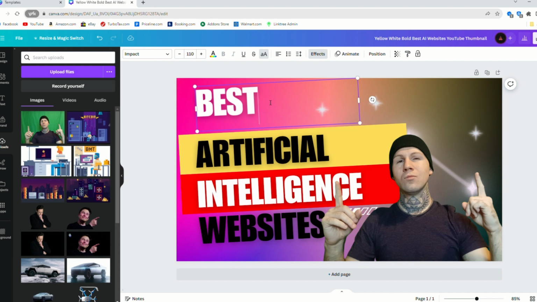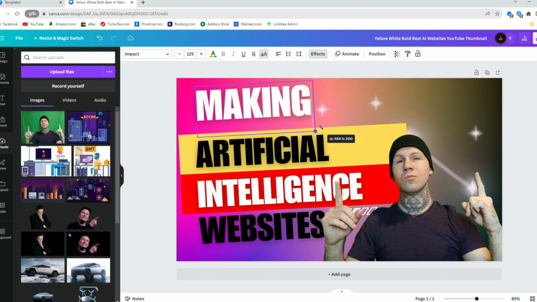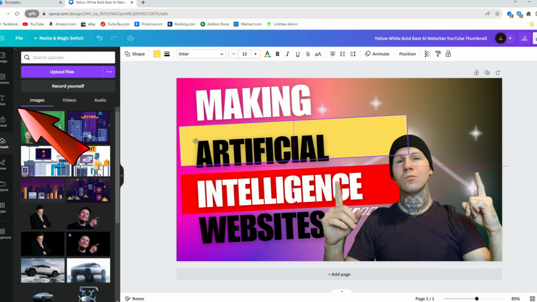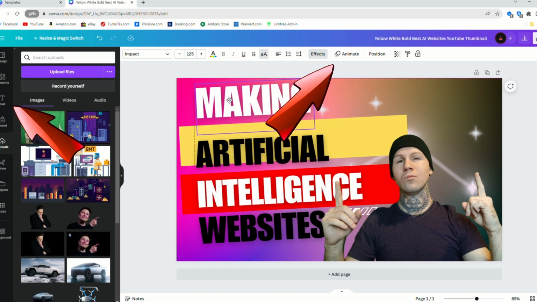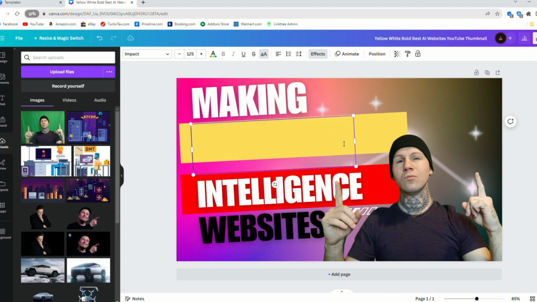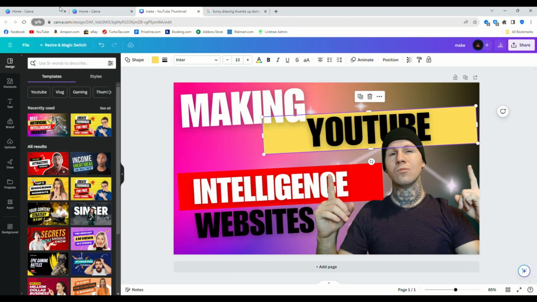Which brings me to my next tip. You want to make sure the text is big enough to read. I'll click on the word best and change it to make. Shrink this down and enlarge the font. You can view and change the font size, style, and color on the top left, or add effects like shadowing on the top right. I'm going to clean the background up a little bit by deleting these effects that we don't need, and now I'll change artificial to YouTube and move it down over here to the right, so I'm actually pointing up towards something.